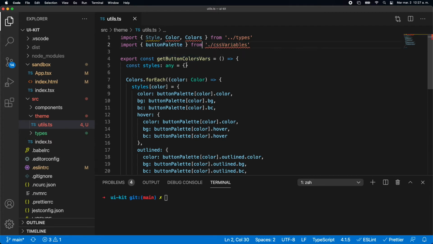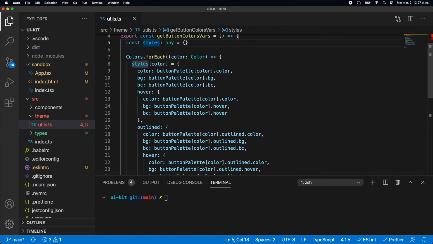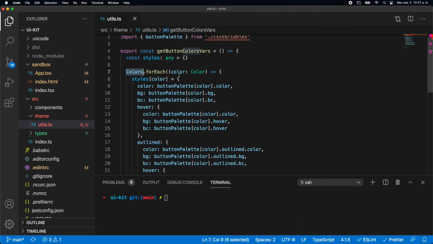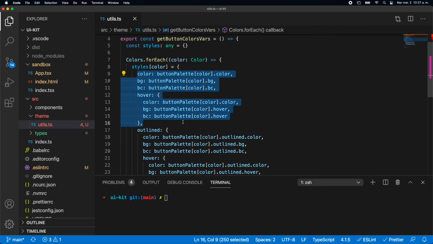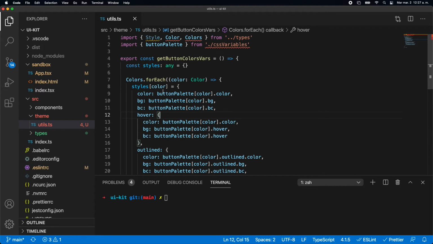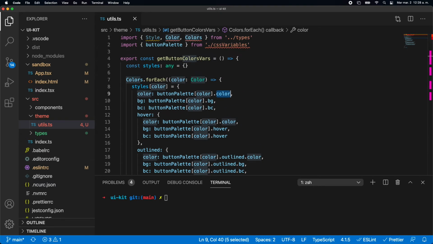And then we have this function getButtonVars. Basically, it's going to have a styles object, and if you see here, colors is using the object keys from colors, and for each one it's going to be dark, danger, primary, secondary, etc. Then we build this object based on that color, and we pass these properties like color, background color, border color, and all of these are coming from our button palette that we will create later. So that's how we build our button color variables.